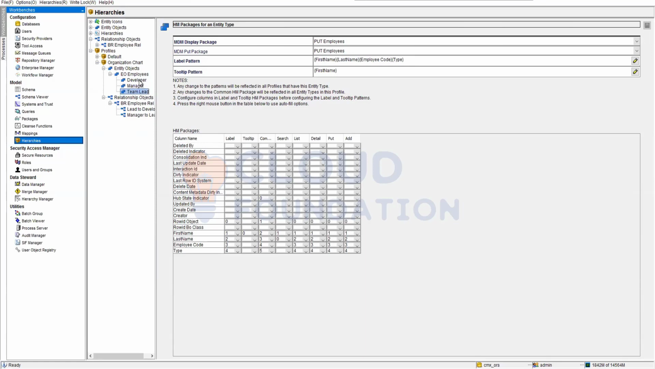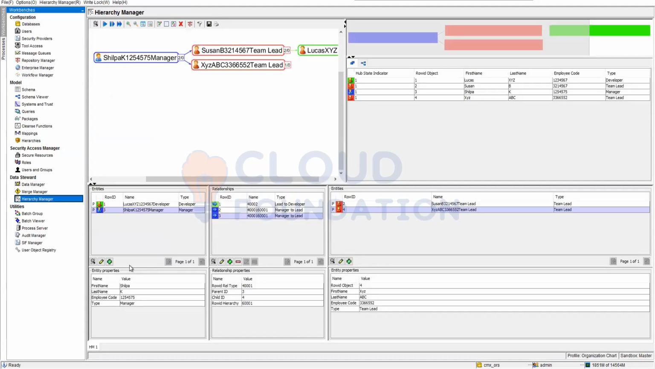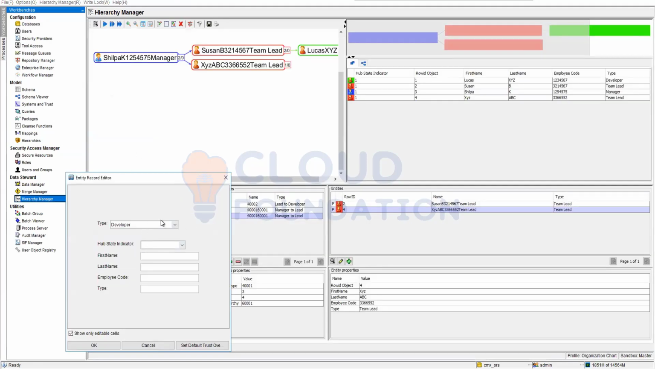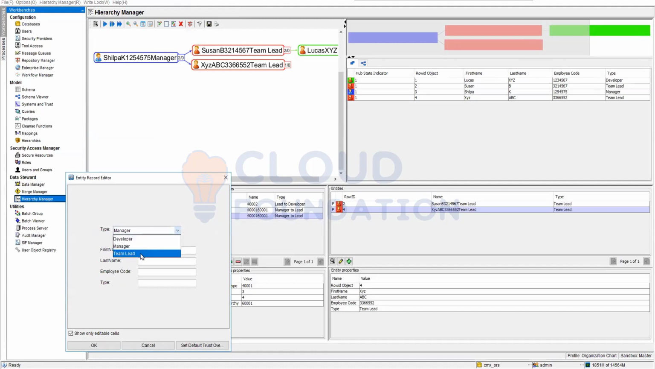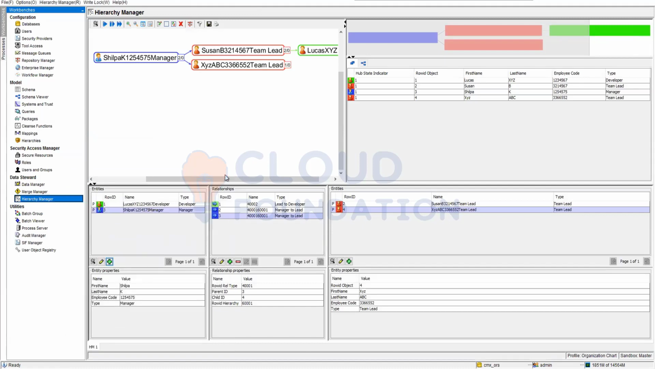But for over here and over here, you can see the hub state indicator is coming for developer, right? That is why when we were creating the data in the developer area, we were seeing the hub state indicator, but in manager and team lead, we were not having the hub state indicator there. You can create the data on either of the sites, and then you can search for the records. That can also be done.